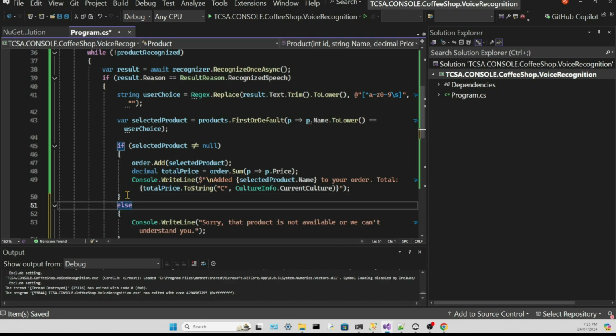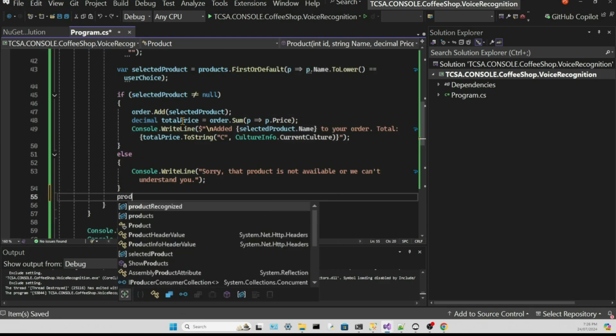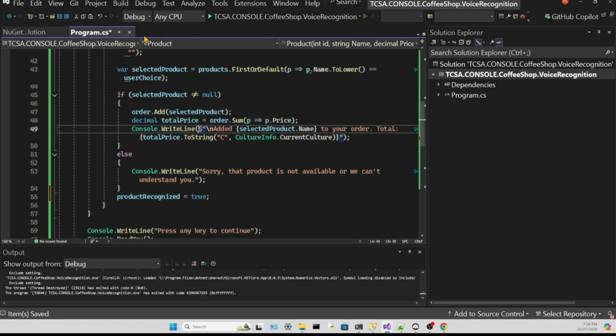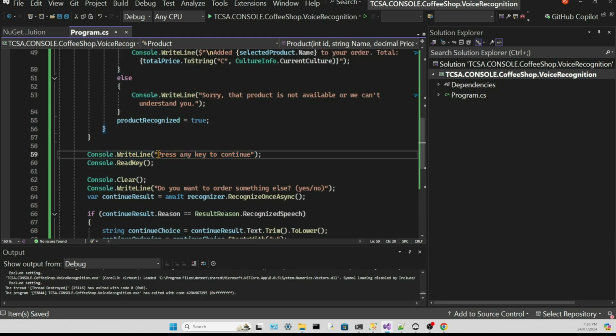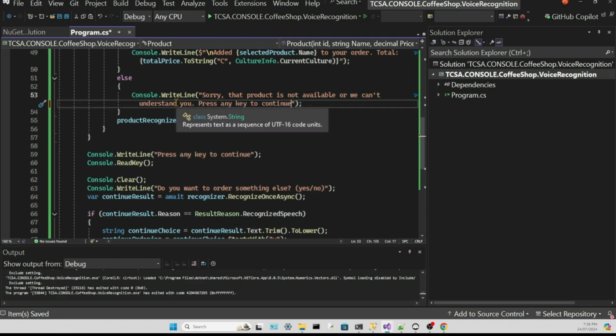Then to exit this inner loop, we're going to set the product recognized to true. So next time this boolean gets evaluated, we will exit the loop. And inside this loop, I'm also going to ask the user to press any key to continue so that they have the opportunity to see the message.